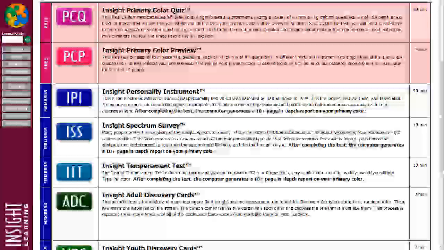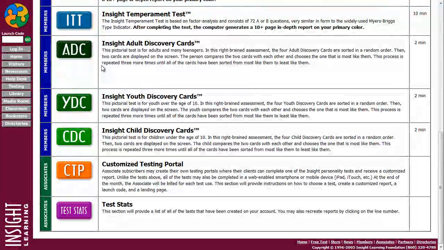So there's a lot of wonderful information that this will provide for you, and this is the first place that most people start, is assessing themselves and assessing those that they love.